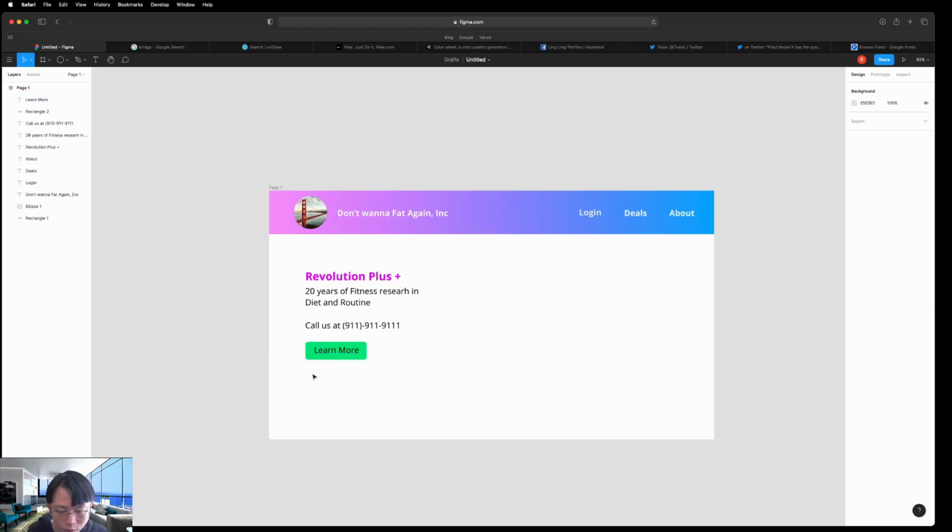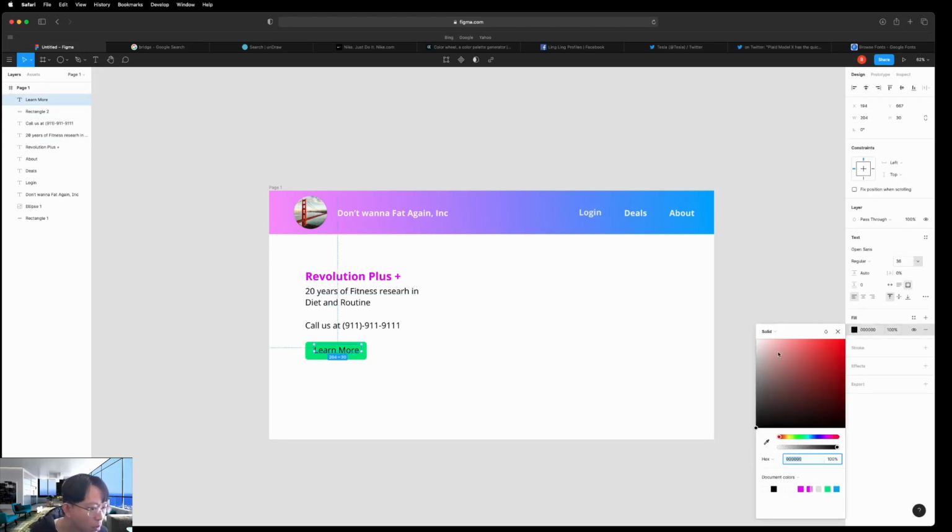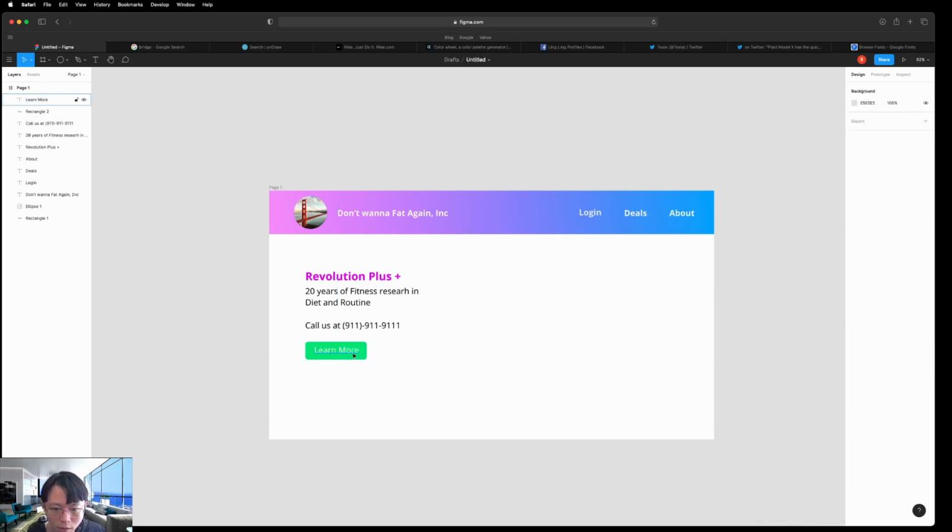Now, two things to look at. If this is all black, we want this to stand out too. One of the ways to do it, again, we're going to use color. It's all about color, right? So solid color, or we use the color that we want. But the best one is this. Learn more.